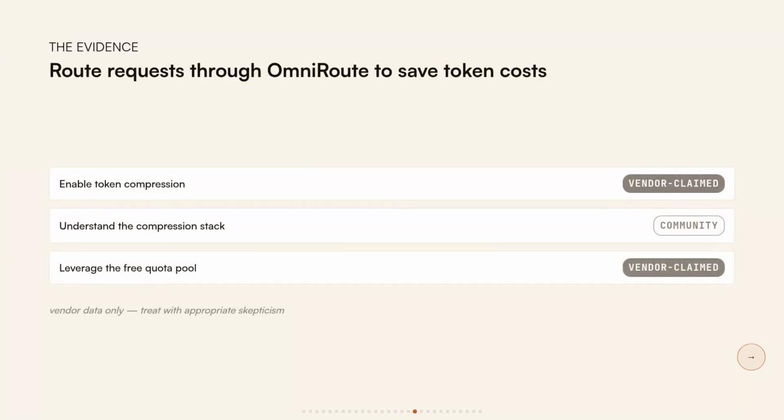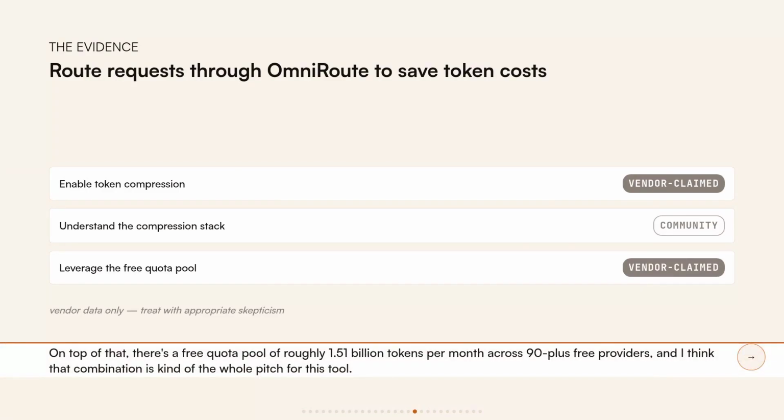The compression stack is 12 engines deep, RTK plus Caveman, plus LLM Lingua stacked together, and the vendor claims about 89% reduction on tool-heavy sessions, which community sources corroborate, so that's the number to hold on to. On top of that, there's a free quota pool of roughly 1.51 billion tokens per month across 90 plus free providers, and I think that combination is kind of the whole pitch for this tool.